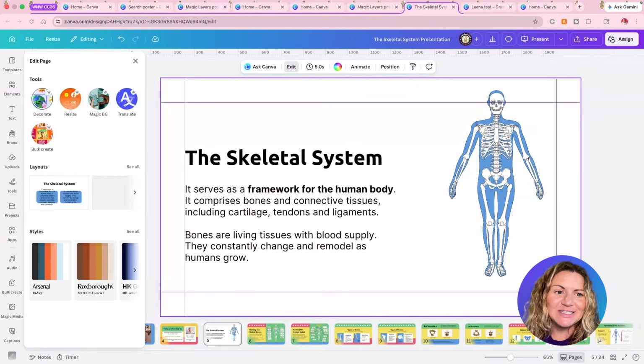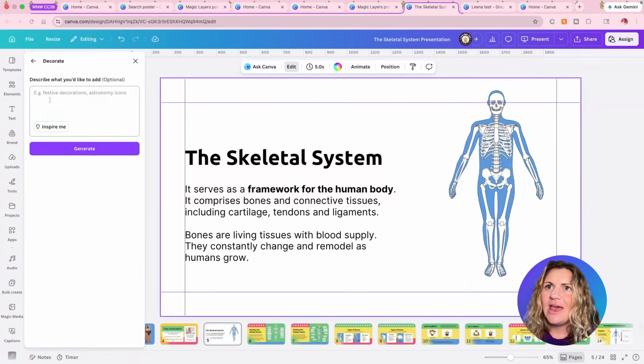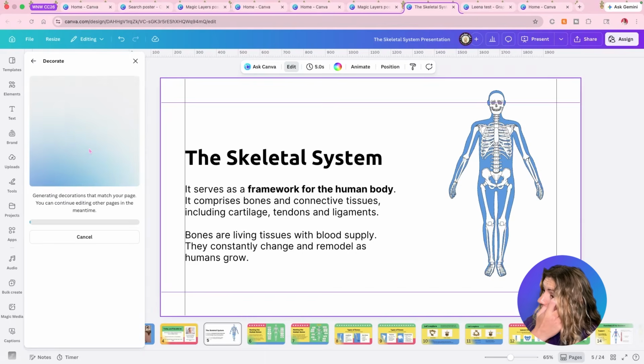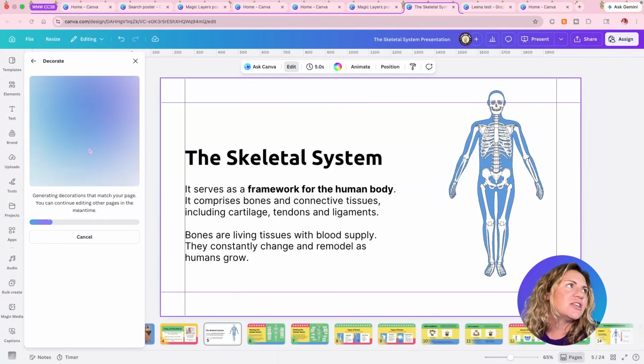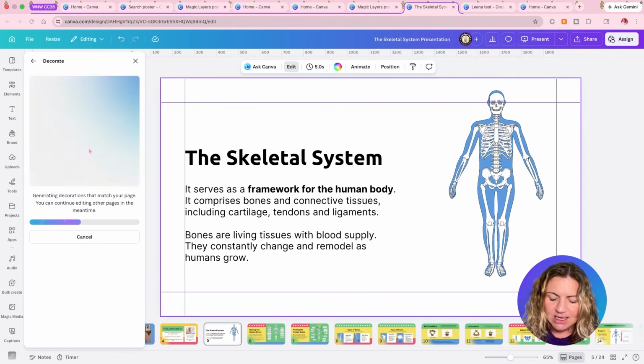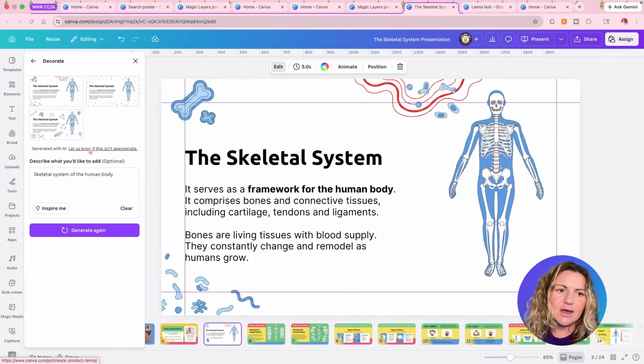and I'm going to tap on decorate up here. And now I'm going to say skeletal system of the human body. And then I'm just going to click generate. What this is going to do is add decorative elements to my design that match the content of what I'm working on. So we'll just let that think for a moment. It's going to take a few moments.